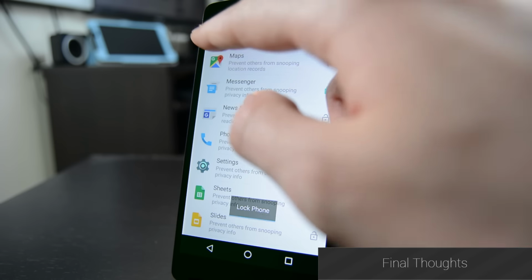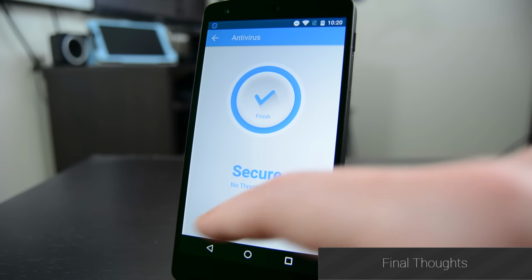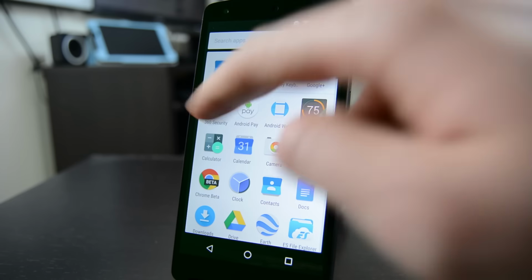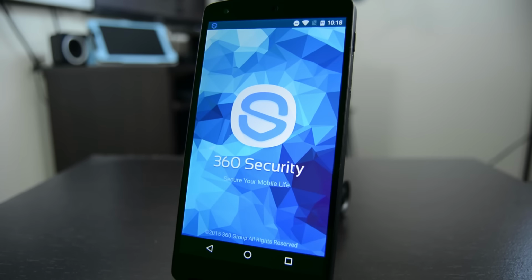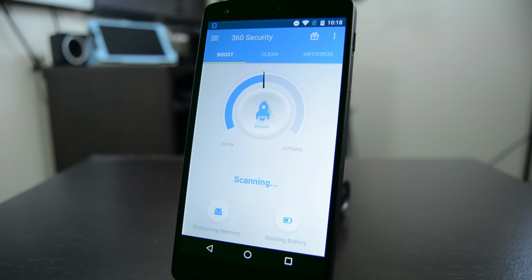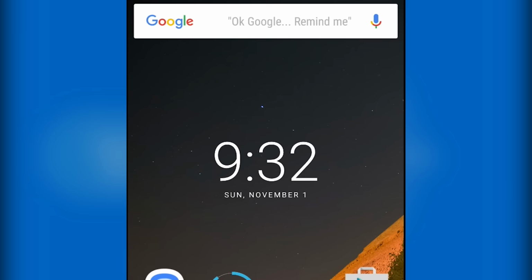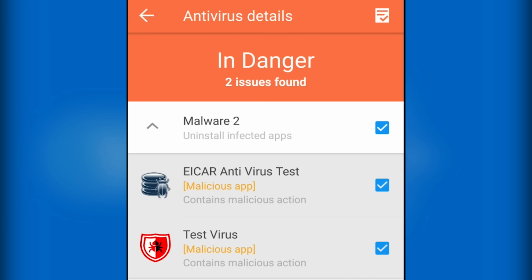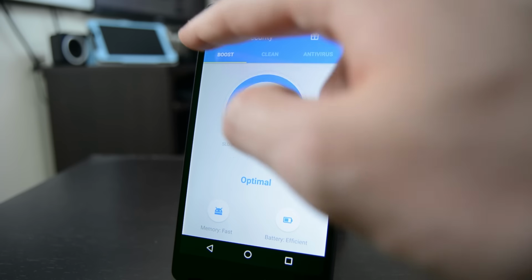Overall, 360 Security is one of the best, if not the best, all-in-one optimization applications available today. It's true that a few of the features require a bit of configuration to get them to work right, and not everything is perfect, but the set of features that 360 Security delivers is quite impressive, and the application itself is solid and stable.